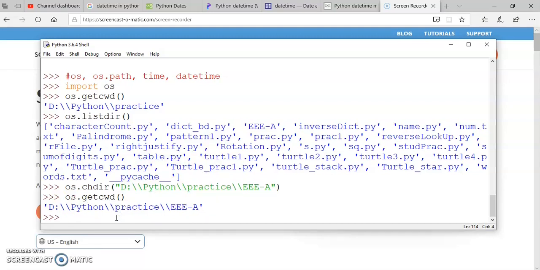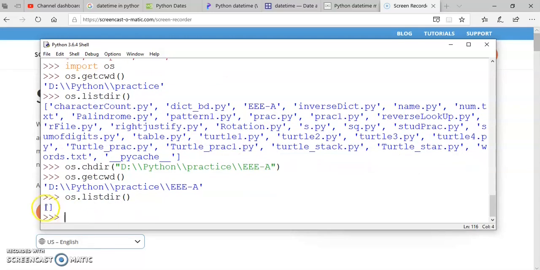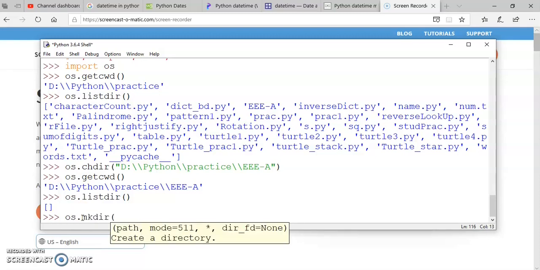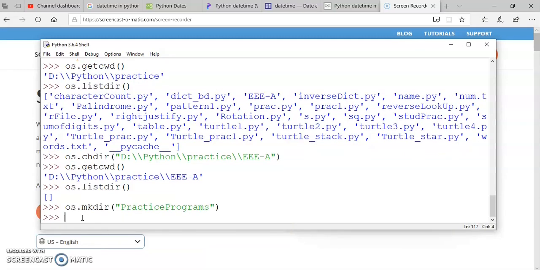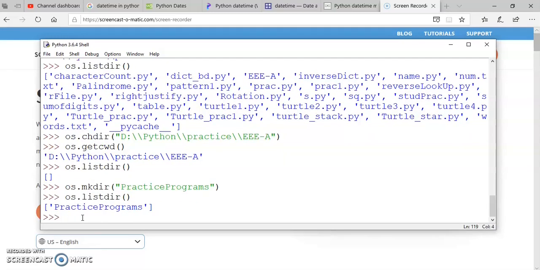Now let me check if there are any files in this. os.listdir. When I press enter, you can see that it is an empty folder. I want to create a directory in this. We have a function called os.mkdir, make directory. I can give any name here. I want to create a directory with the name practice programs. Enter. Now let us look at the list. os.listdir. I got this directory, practice programs.